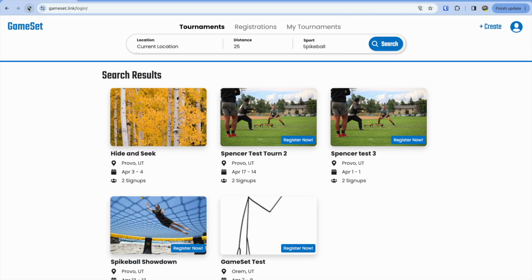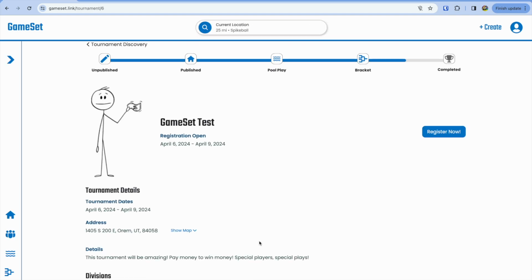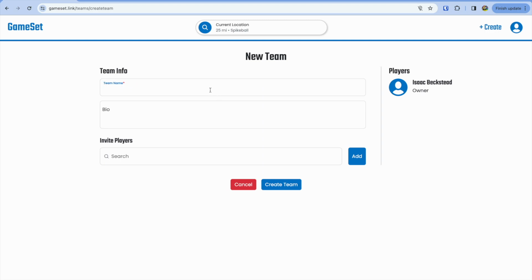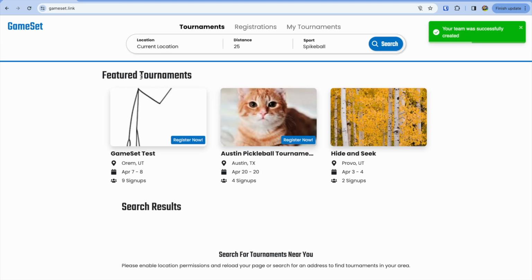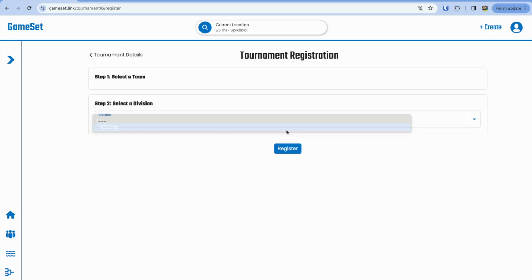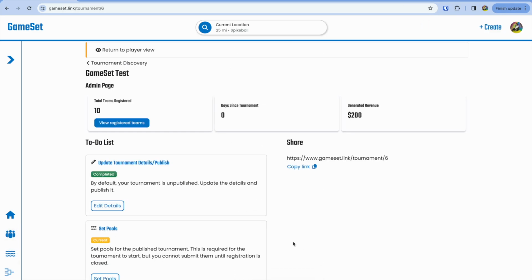GameSet is able to search for tournaments based on a player's current location. Players can also search for tournaments in other areas. After finding an interesting tournament, players can register a team. If they don't have a team, they will be directed to create one. The player can then register their new team for the tournament. Players can see other teams that have signed up for the tournament.